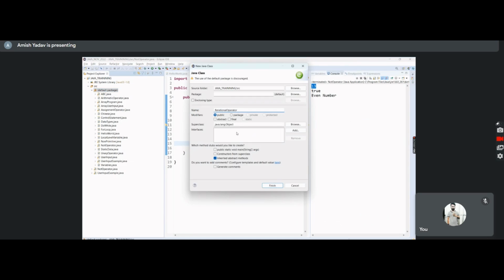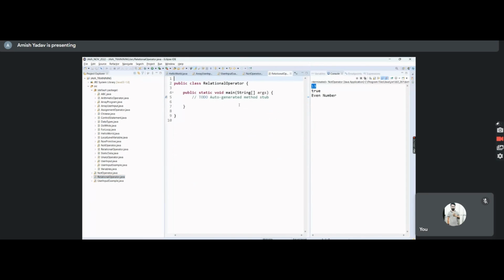Relational operator. Okay, so in relational operator, for example, int a equal to 10, int b equal to 15. So first we have equal to, so we'll check if a equal to b, then it will print same number. Okay, else it will print different number.